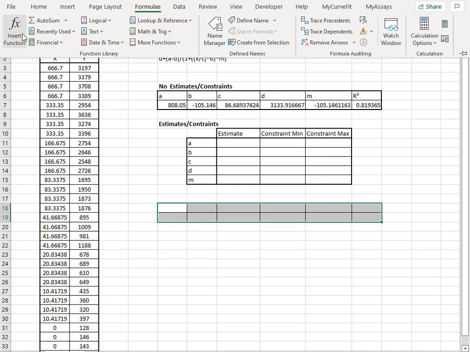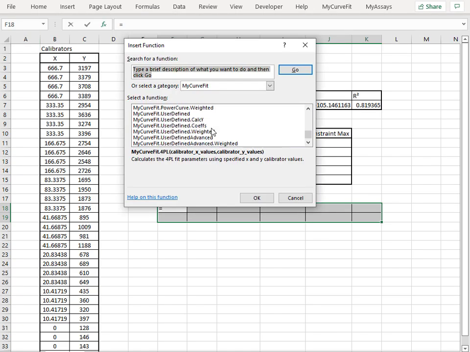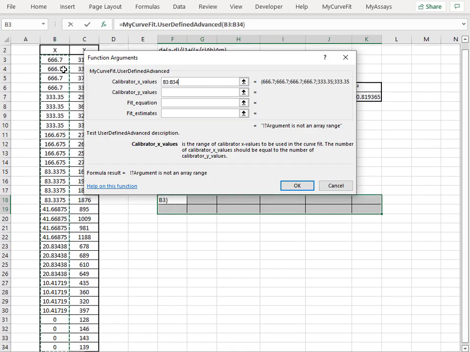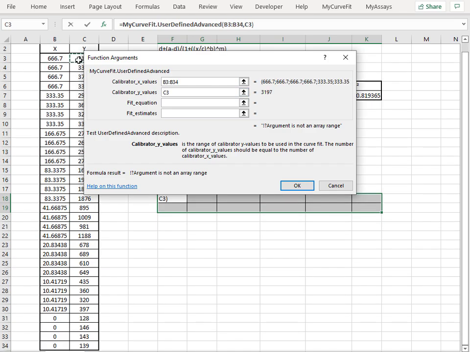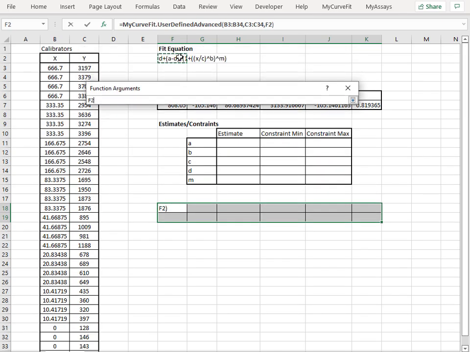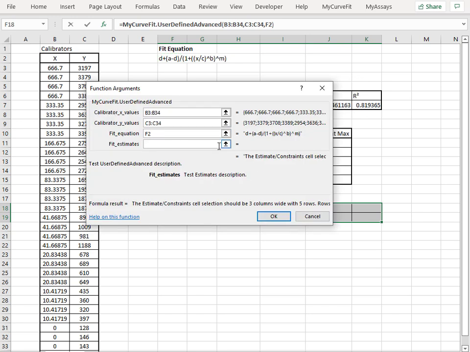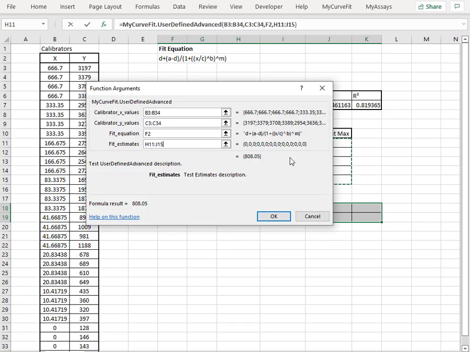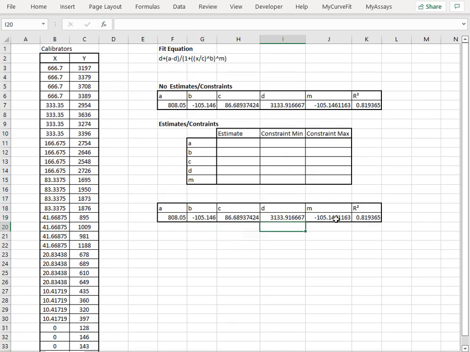I'll insert a function, and this time I'll select to use the UserDefinedAdvanced option. I'll highlight the calibrator X values, Y values, fit equation, and our fit estimates and constraints table. Pressing Ctrl-Shift-Enter returns the same values as originally calculated because we've not added any values to our estimates or constraints table yet. First, let's add starting estimates for A and D.